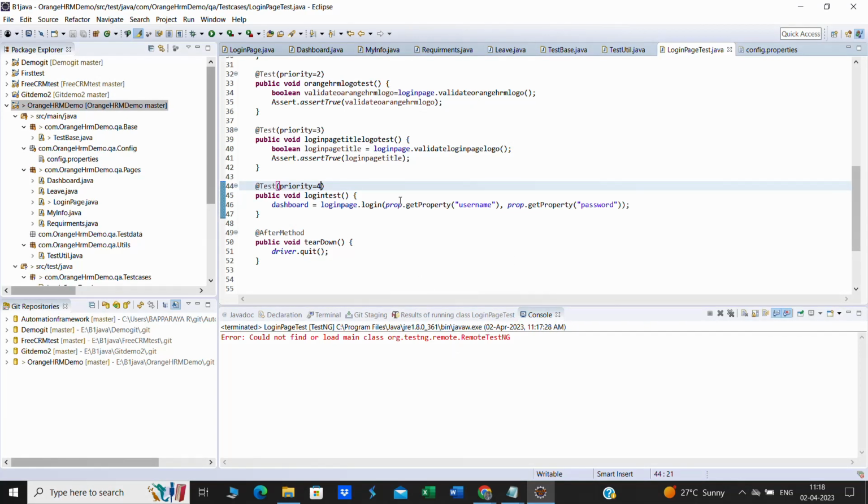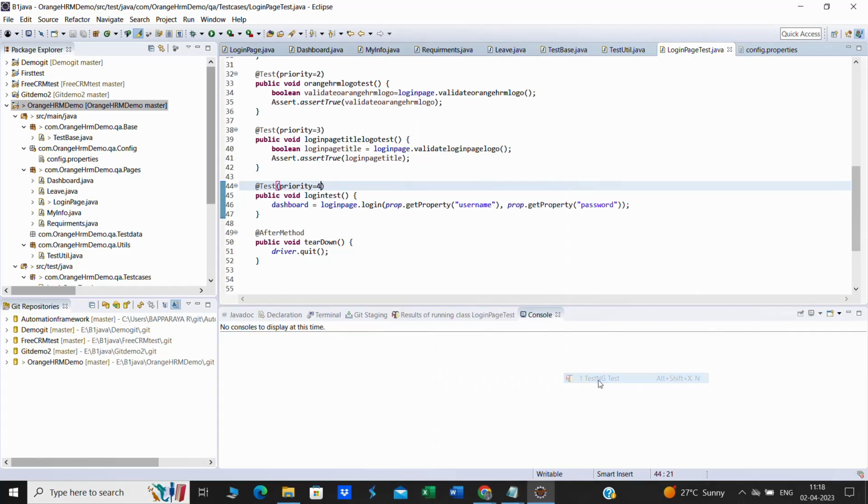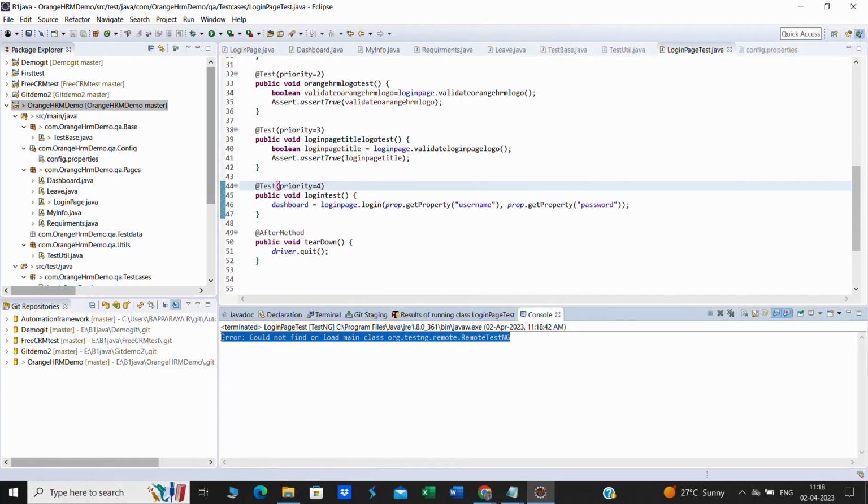Whenever we are executing our testng classes in Selenium, say for example I have a Selenium testng class, and we have written the test cases and try to execute the testng class, we are getting one error like, could not find or load main class org.testng.remote.RemoteTestNG. So how to fix this issue?